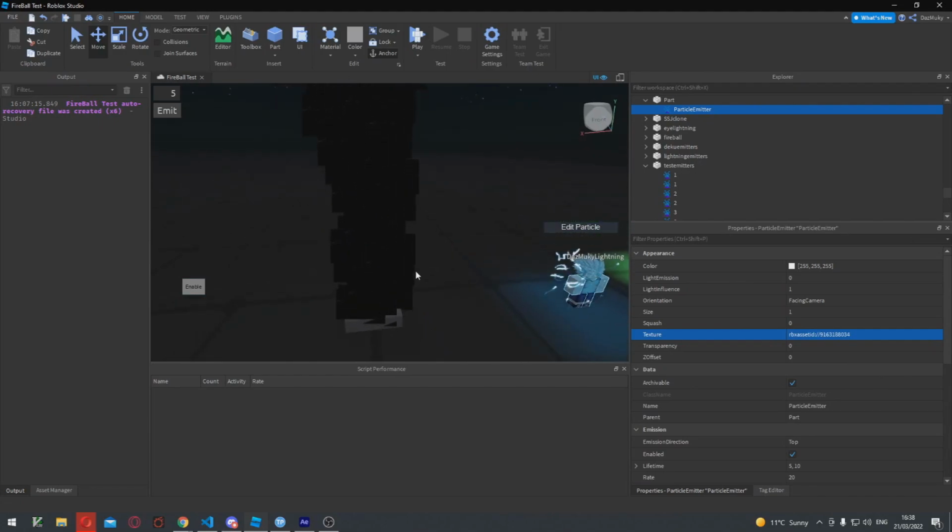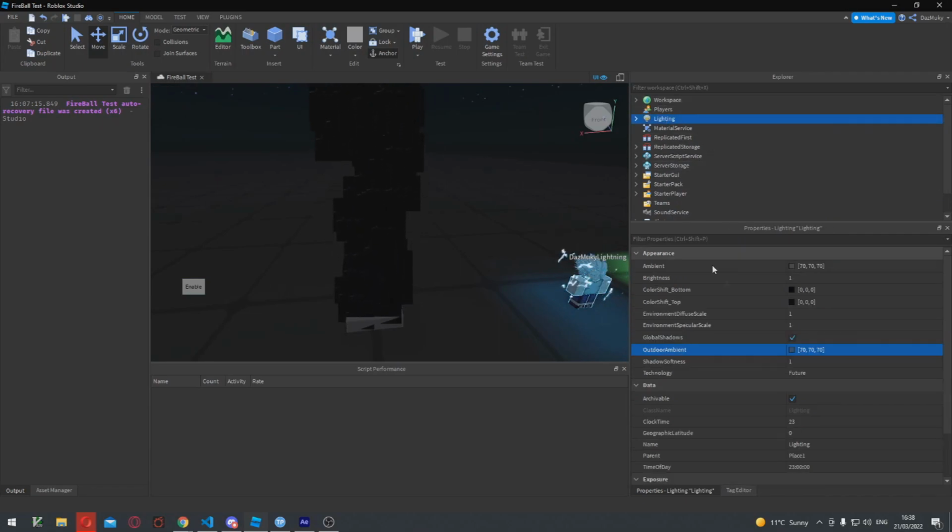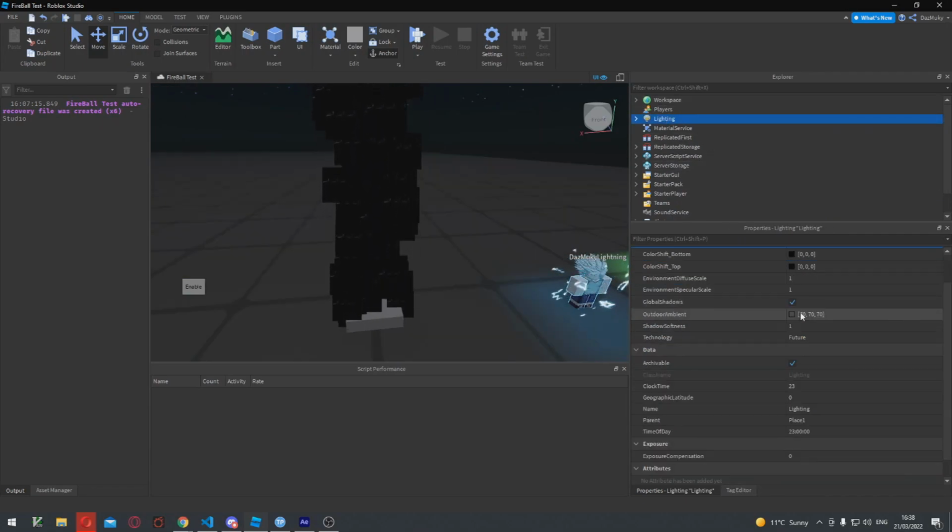It's going to come in just like a normal everyday particle. What I'm going to do is change my lighting back to normal, so I'm going to put that to 3.